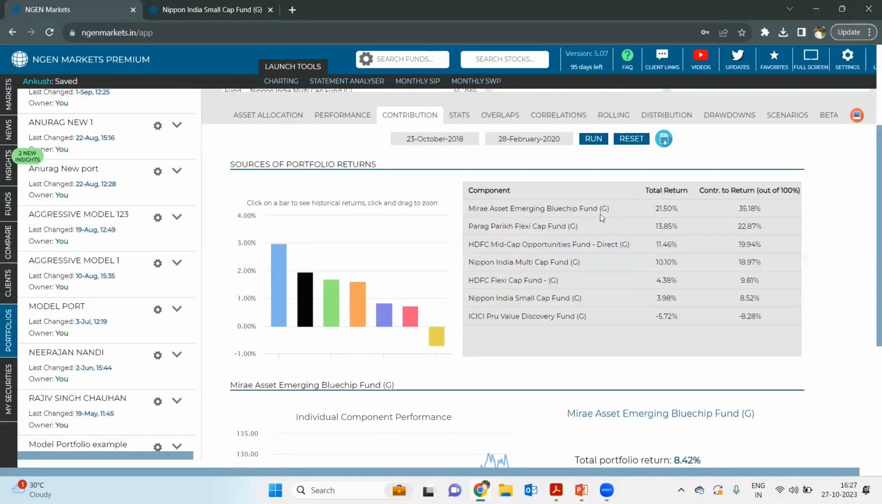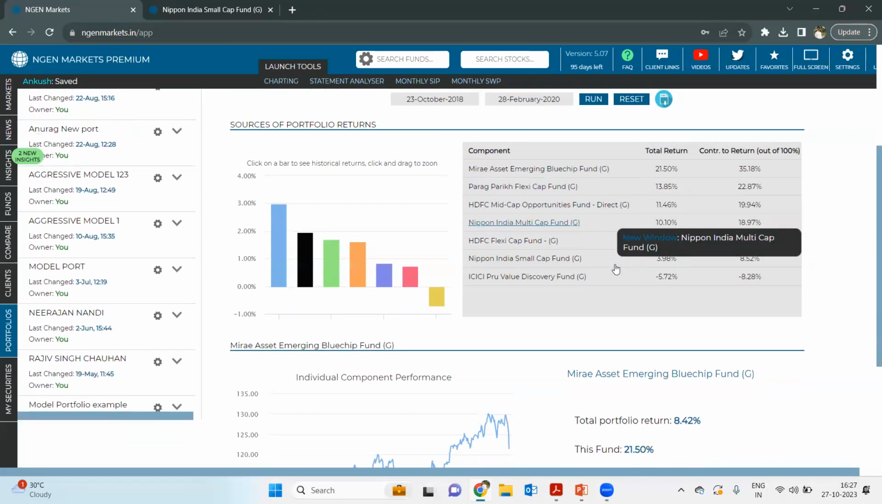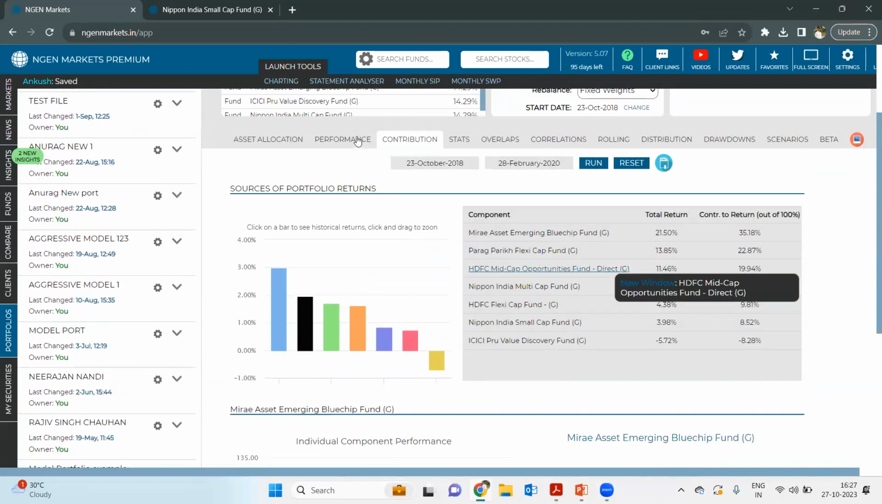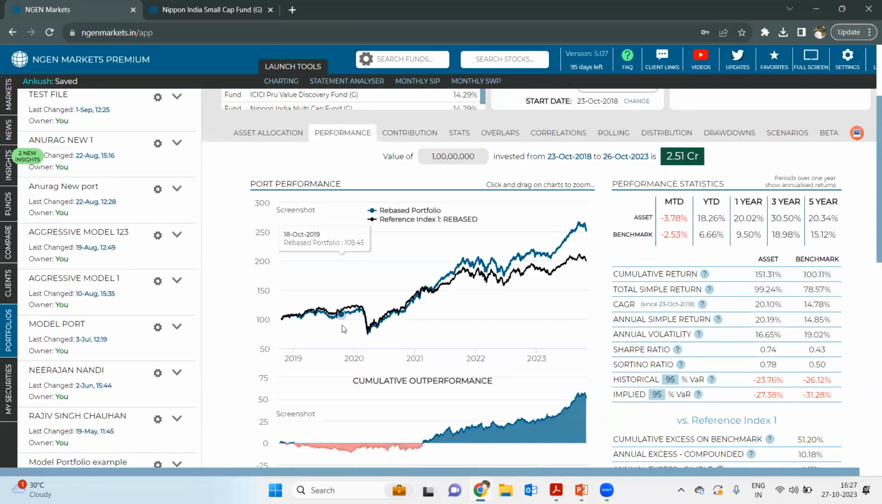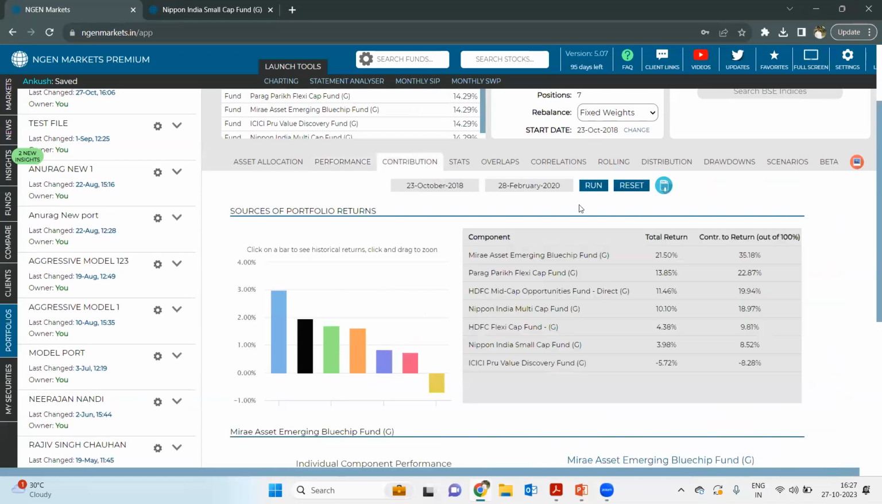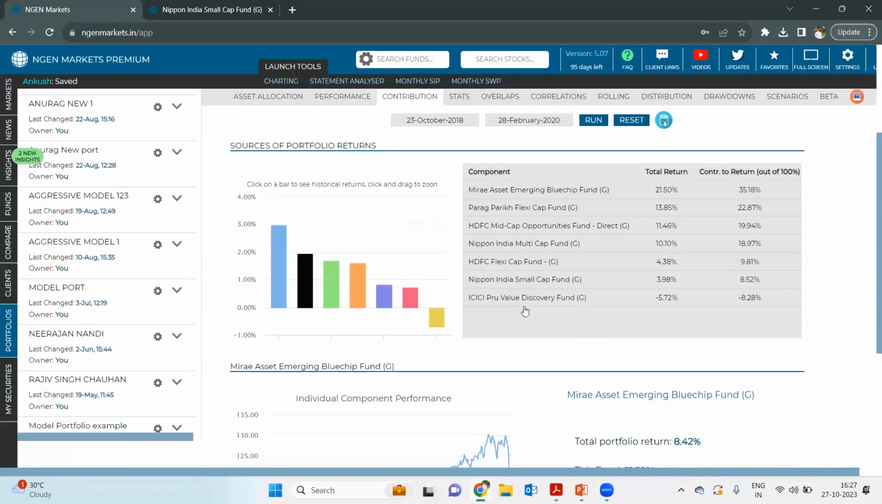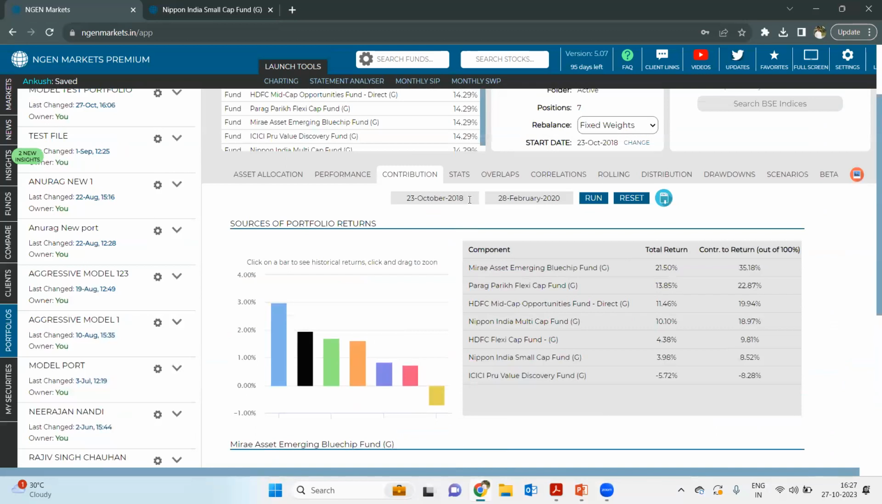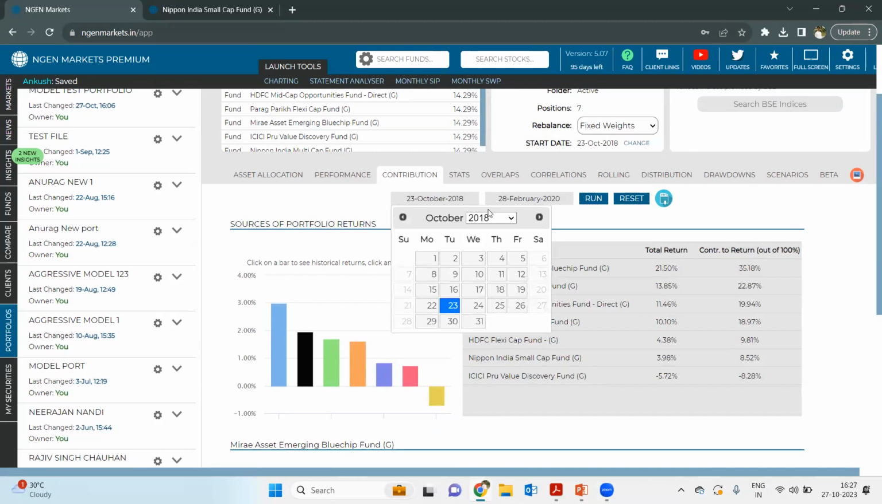You can see that the returns generated were given by Mirae Asset Emerging Bluechip and the Parag Parikh Flexi Cap Fund. This way, you can analyze why your portfolio went down during that time frame and what the contribution of the funds was during that specific time frame. That kind of analysis is available directly from this option. Once you have checked how the pre-COVID time frame has performed, you can also choose a specific time frame post-COVID.